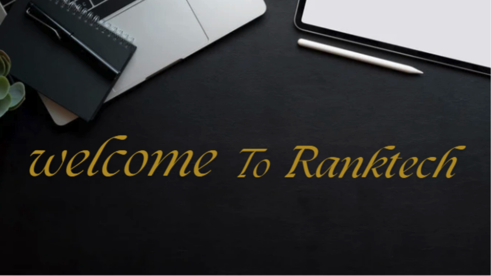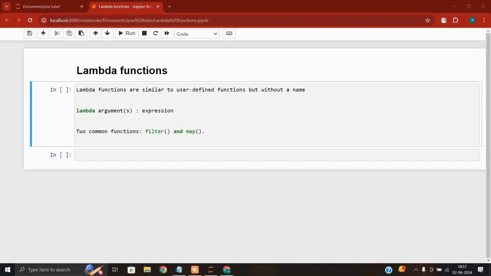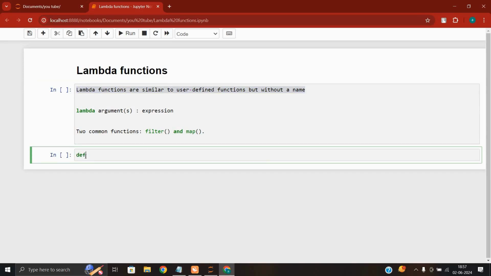Here we are going to see how to create and use lambda expressions in Python. So let's start. Open your Jupyter notebook. Lambda functions are similar to user-defined functions but without a name. I'm going to show you first a simple function.